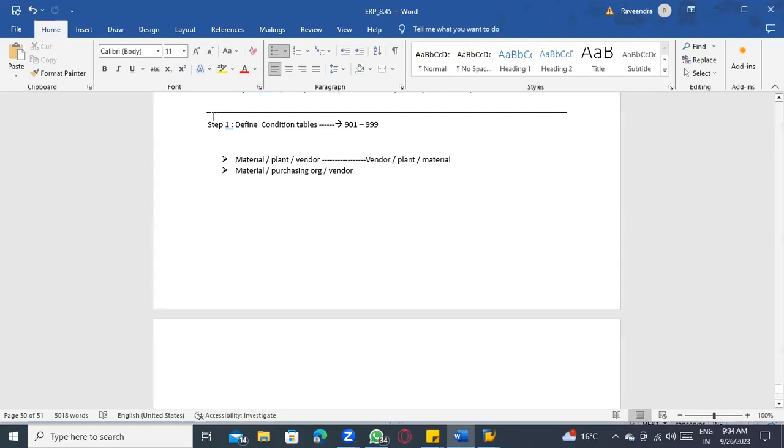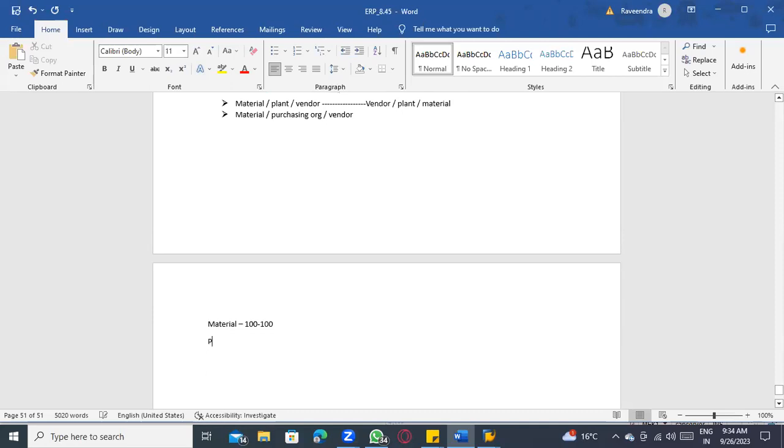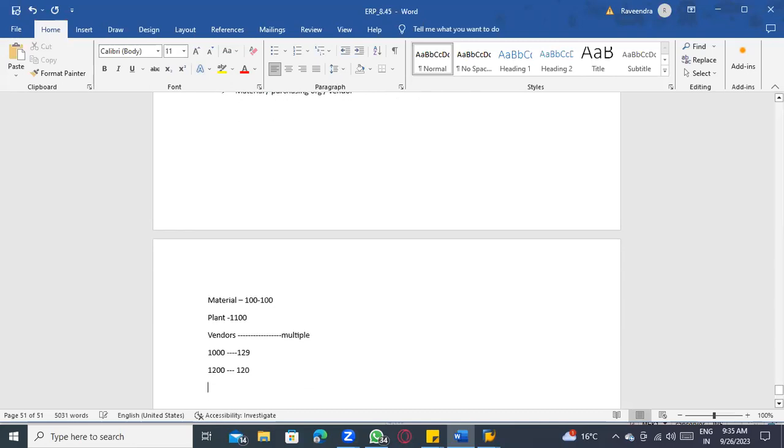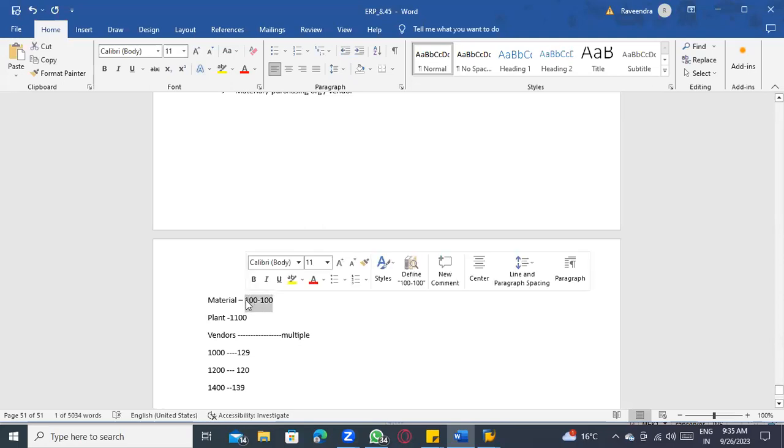Because if I enter the material at the top level and if I enter the plant at the top level, what will happen? Only one material I can maintain at a time. Suppose 100 is the material and the plant is 1100, then vendors. Again I can maintain multiple vendors here. For vendor 1000, what is the price? 120 rupees. For vendor 1200, the price is 130 rupees, then for vendor 1400 I again have to maintain 30 rupees. So I can maintain multiple vendors, but for a single material I'm maintaining multiple vendors.